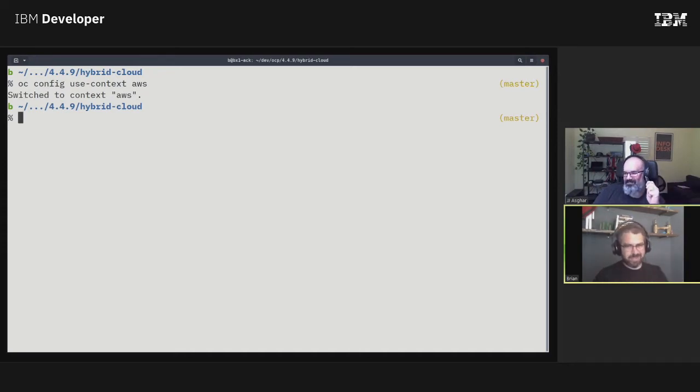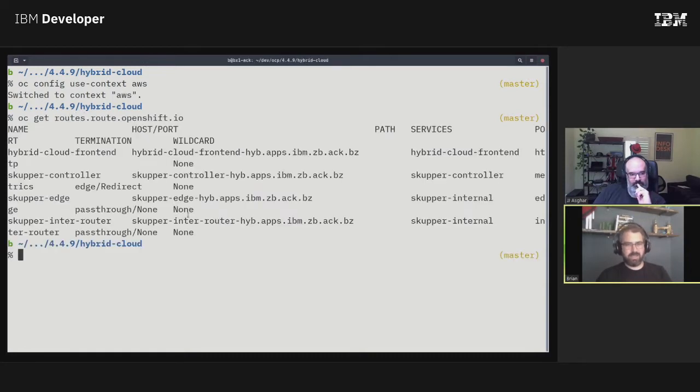I'll show the end result first, and then let's get into how the pieces work together, at least how I understand. So I'm just going to go OCG route, and I'm going to grab my routes that I have. I've got a front-end app, and then I have a controller. Those are the two things that are important to me.